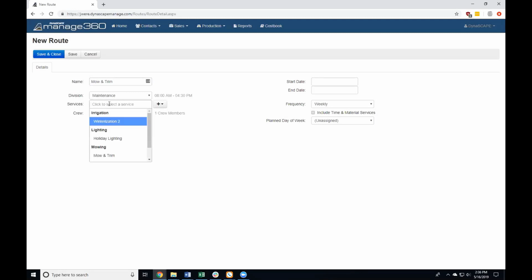And so now I need to pick my services. And when I do that, I can click on this little box that opens up a drop-down list, and these are all of my services. And you can see here they're broken down by service category. So my winterization service is a part of the irrigation category. And so I'm just going to pick mowing.